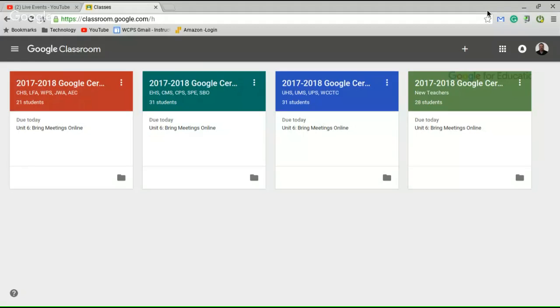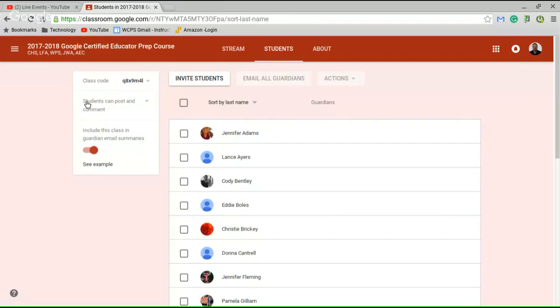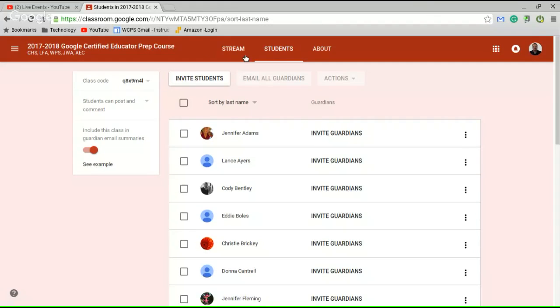First things first, you need to be signed into your Google account and you need to go to classroom.google.com. Once you have created your classes, they will show up here. To add students, let's open up one and I'll walk you through it. If you notice up here at the top, you have your stream tab, your students tab, and your about tab. To add a student, you need to be in your students tab.